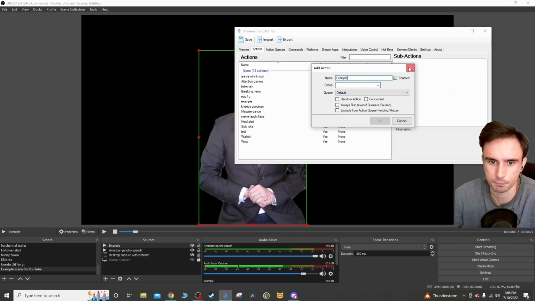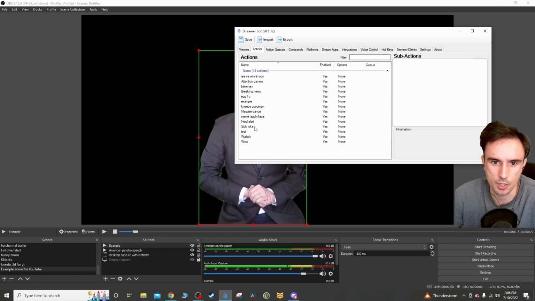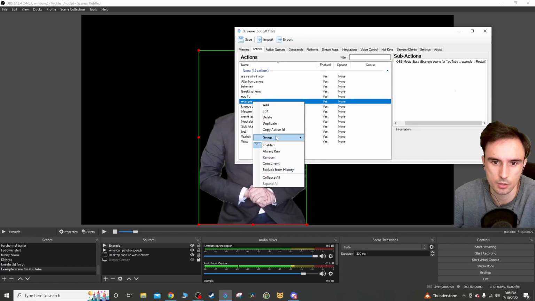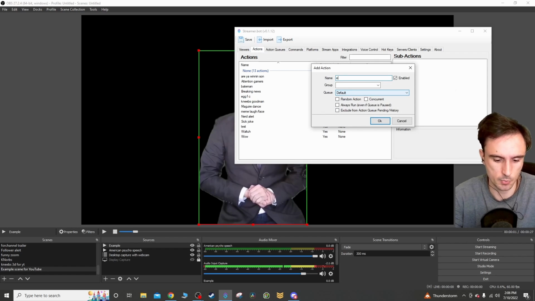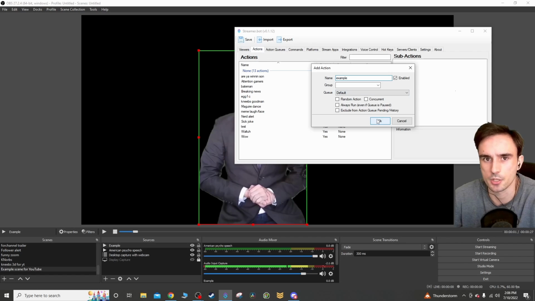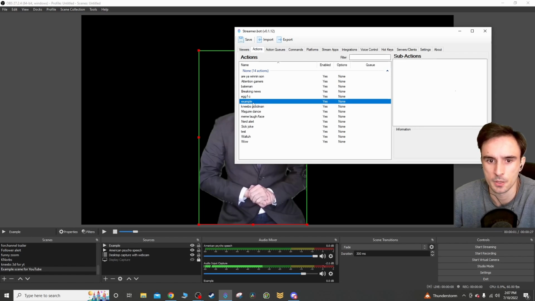Sorry, one sec, I have to remove it first because I had it here already. Let's just remove that so I can add it again. So add example. Click OK, everything else is fine. You don't need to change any of these settings. So now we've got it here in Actions. Now we want to have this highlighted and come to Sub Actions here.